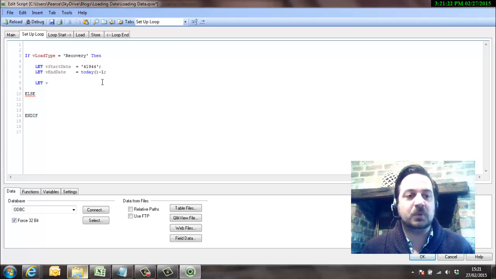So we're going to let a new variable, and we're going to call it file path load type. That's quite a long variable name, but we'll call it that. This will basically say where we're going to store the information. Now we'll put it in both. In the incremental we want it to be blank. In the recovery we want it to be recovery.